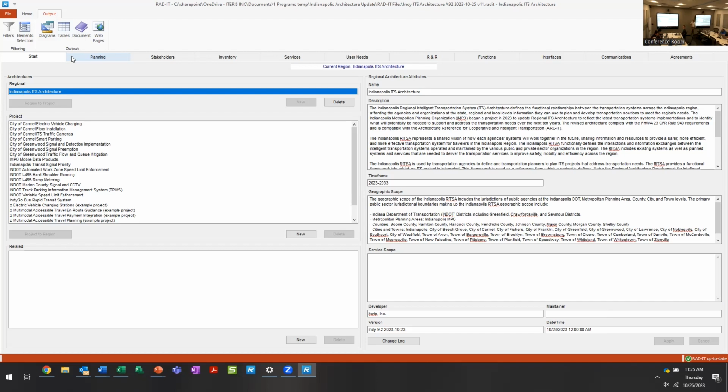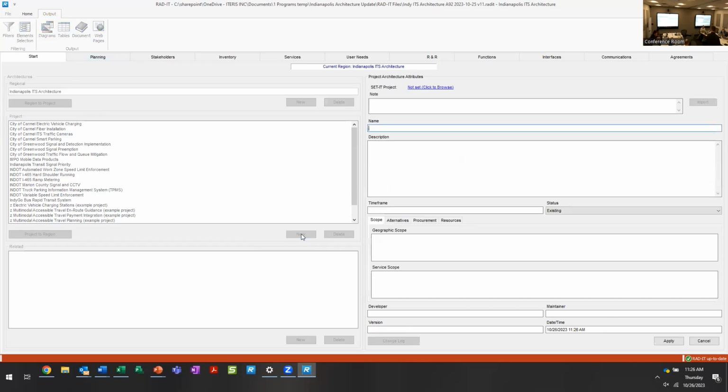Okay, so we're going to create a project. What we're going to do is we're on the start path. And if you notice, there's a new button here underneath the projects. We're going to click that new button, and that's going to open up a dialog here on the right side of the screen to enter a name for this project. So we'll call this the Suburban Go TSP. We won't worry about a description right now, but we're going to say in the status pull down there, it's a planned project.